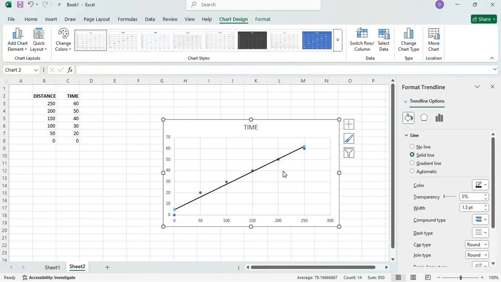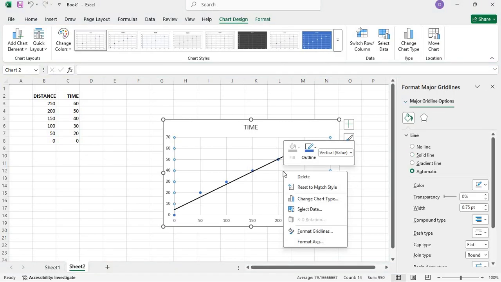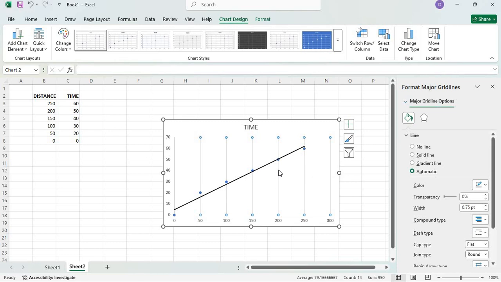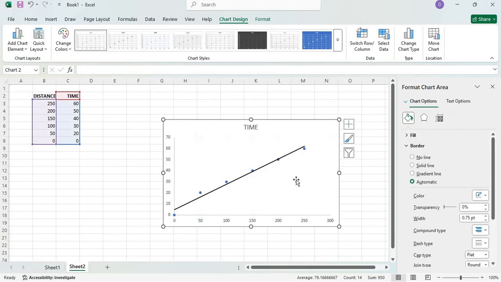Let's say I want to make the surface blank without any lines. Right click on one of the lines and click on delete. That deletes the horizontal ones. You click on the vertical ones also and click on delete. That is also going to delete the vertical ones.